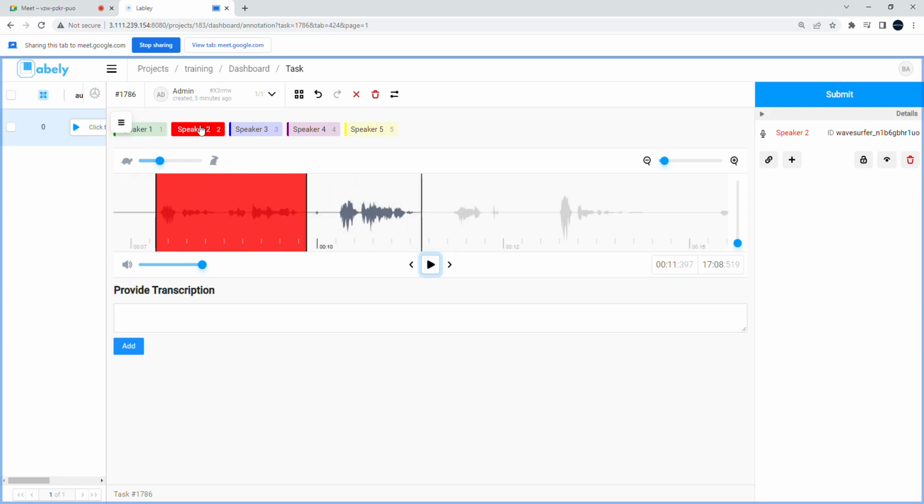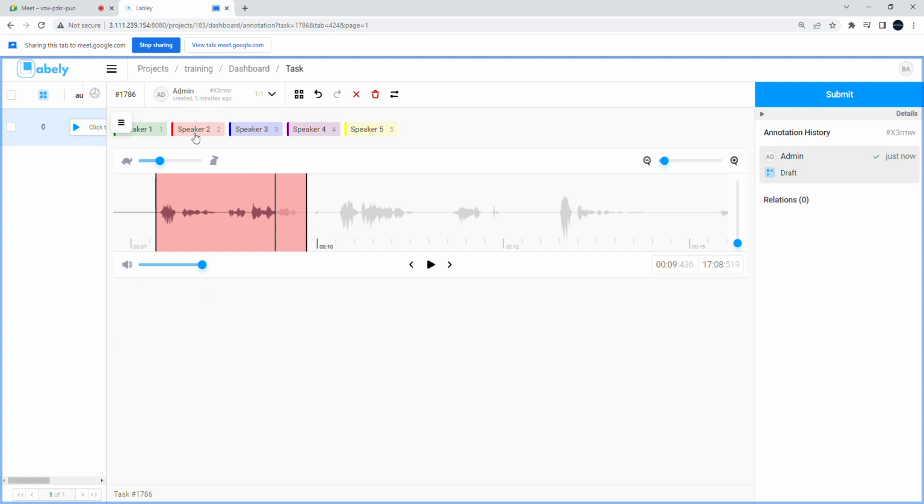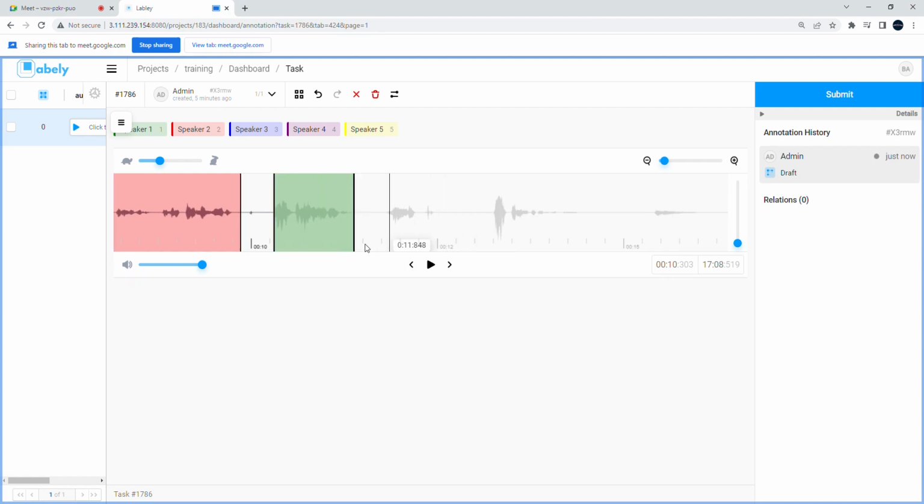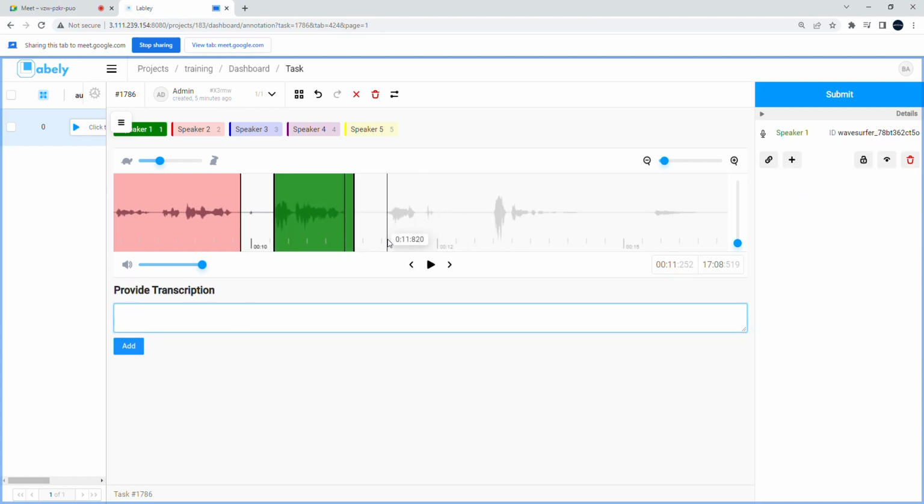So if you want to deselect it, you can click here. Because this is speaker 1, right? So if you click here, automatically the 2 will be deselected. Again, keep the cursor and go to speaker 1 and drag it, right? And you add the transcription over here.